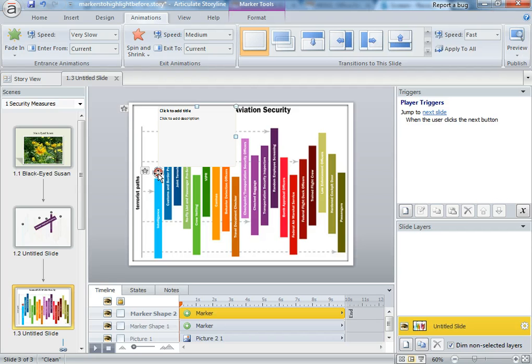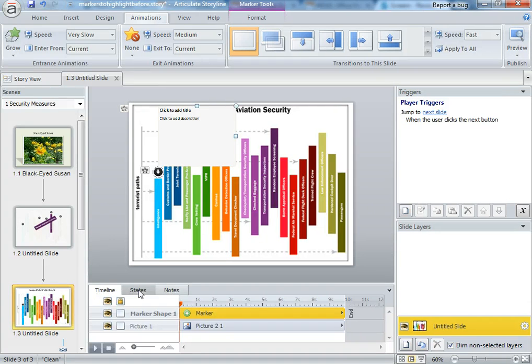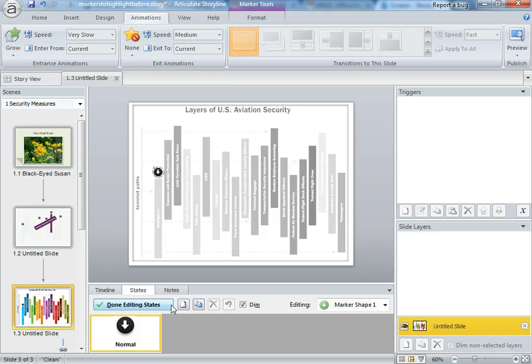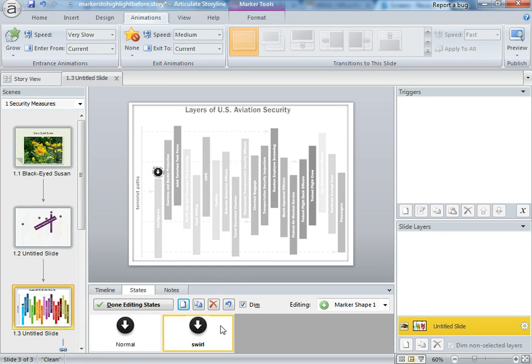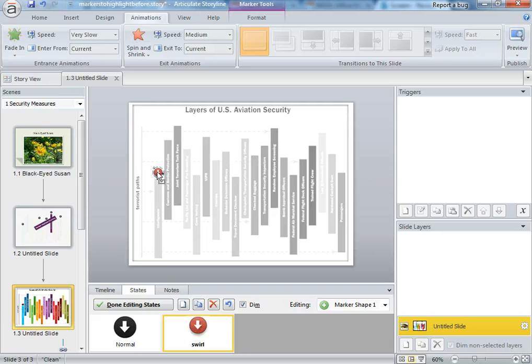So what I'm going to do is Control X to cut it here, click on that original marker, come over to states. Remember I said I want a new state, so edit states, and my new state is going to be swirl. That's what I'm going to call it, and I'll click on add. Now that state is highlighted, it's active, so while I'm editing, I'm going to come in here and delete the black marker. That's not what I want. Press Control V, and that will insert that red swirly marker.